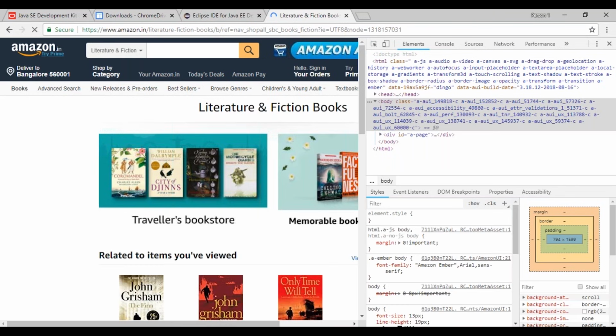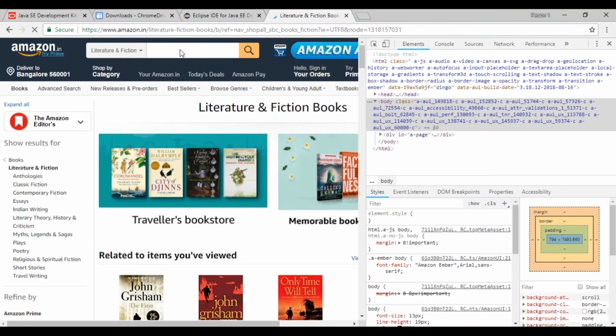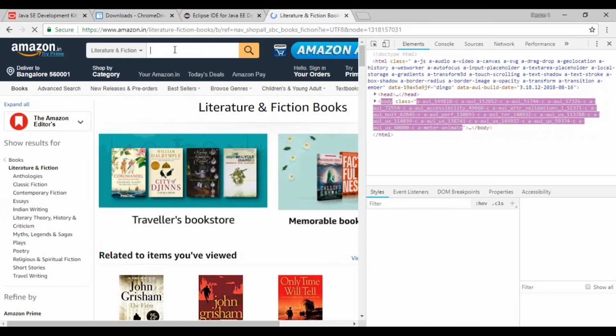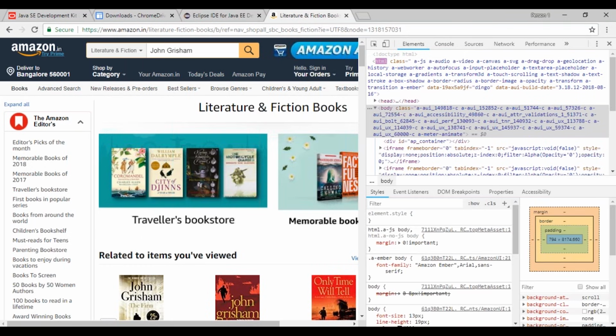In the same tab, a new web page is being loaded. And here in this text box, I'm going to type in John Grisham. Right? So there are three things which are being done. One, I need to identify the text box. Two, I'm going to type in John Grisham. And three, I'm going to click on the search button. So again, three functions, three actions.